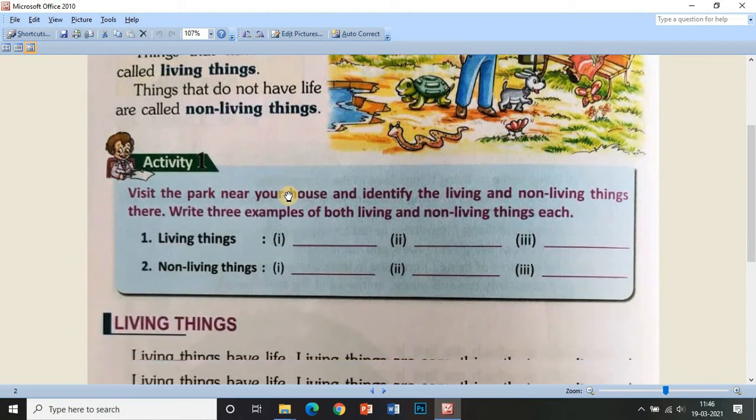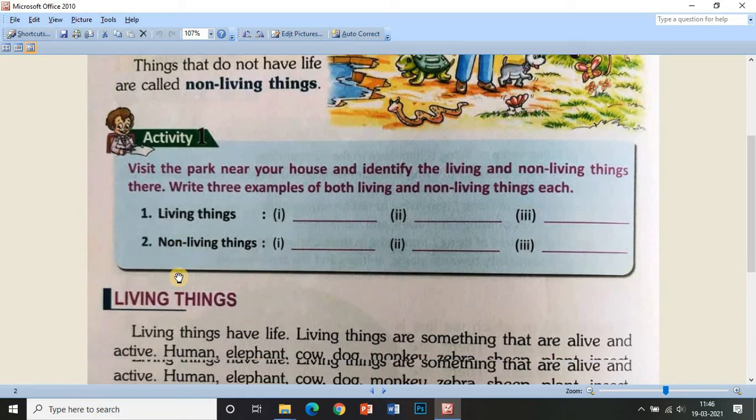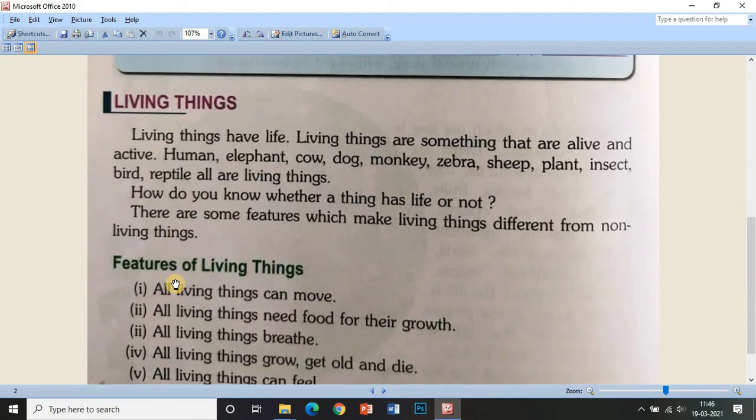Okay? Now, activity. Visit the park near your house and identify the living and non-living things there. Write 3 examples of both living and non-living things each. Now, what you have to do in this activity, you have to visit a park or a garden near your house and you have to write the names of 3 living things which you see in that garden or park, as well as you have to write the name of 3 non-living things which you see in the garden or in the park.